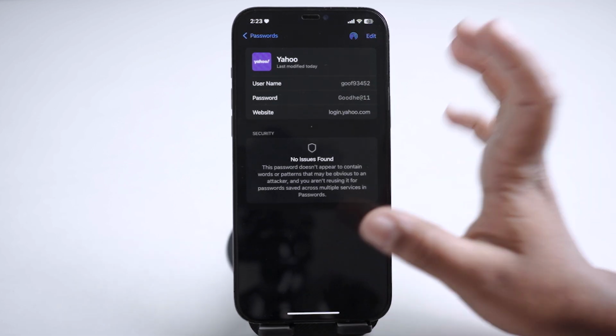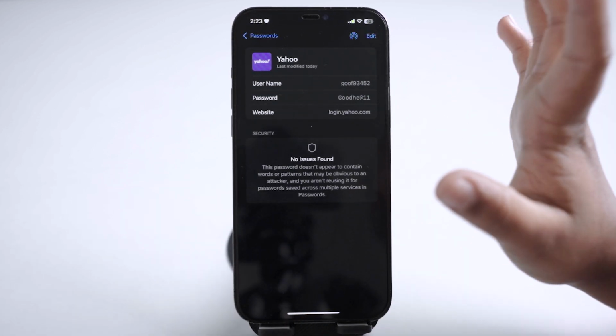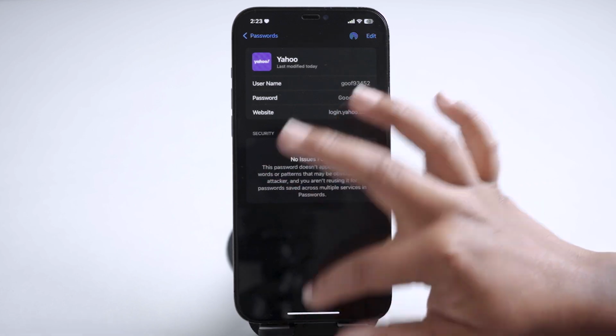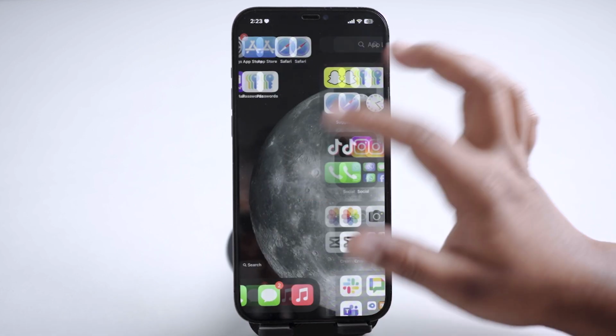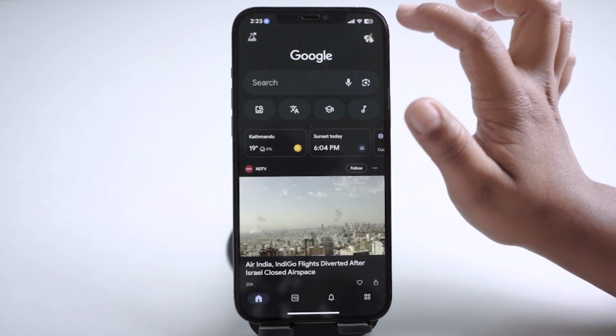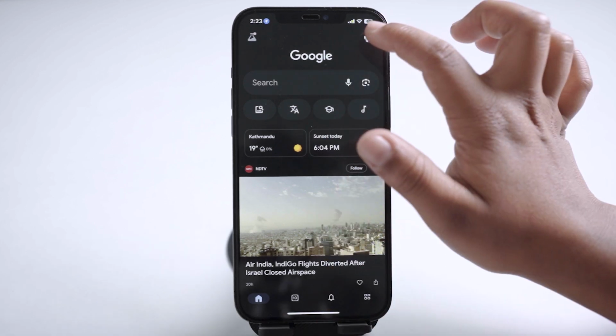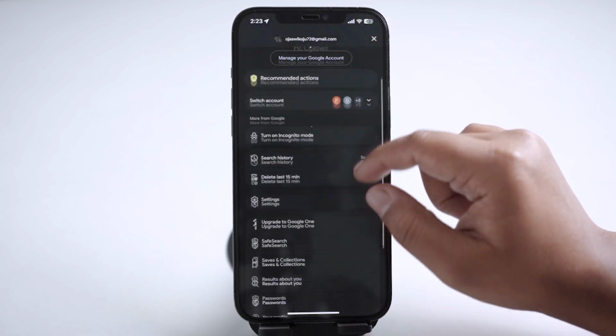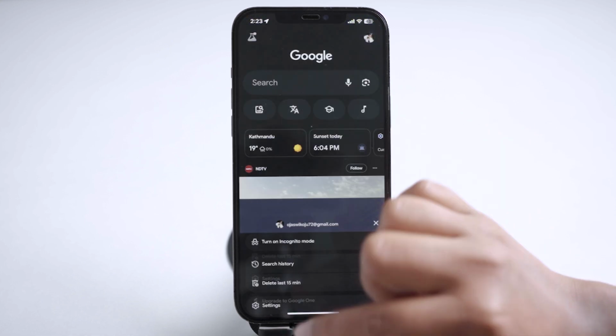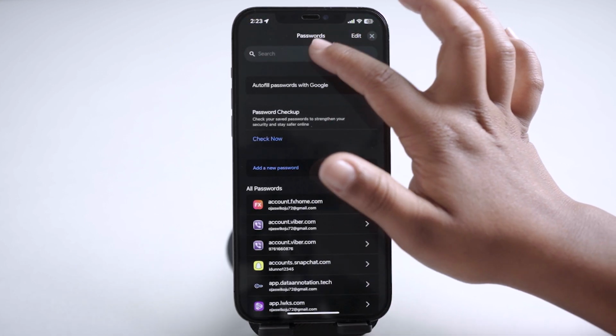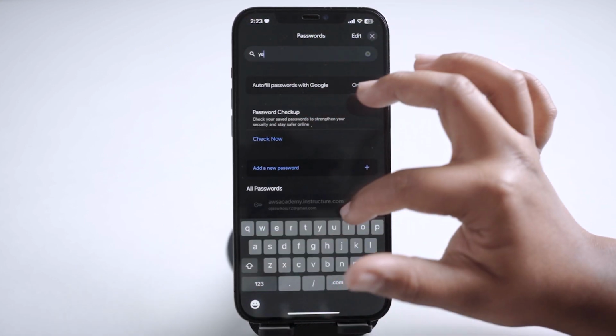In case you haven't saved your password in the Passwords application on your iPhone, you might have saved it on your Google. So you can go on your Google just like this and then tap on your account right here. After doing that, if you scroll down, you can see the option of passwords. Tap on it, and then from here on the search bar, you can search for Yahoo.